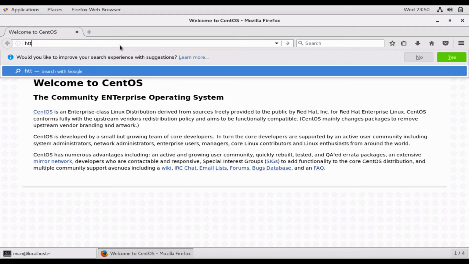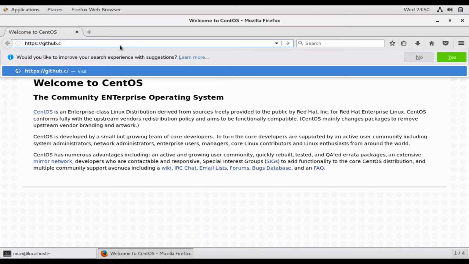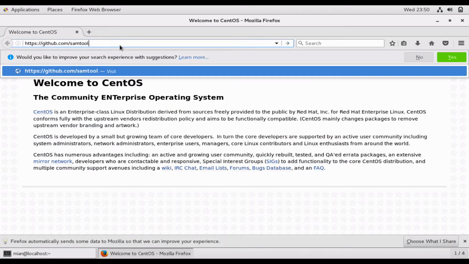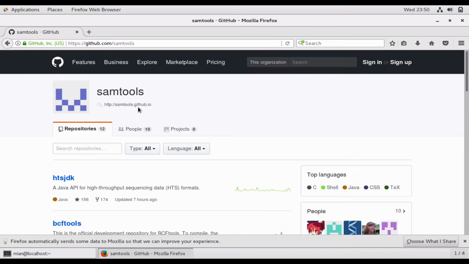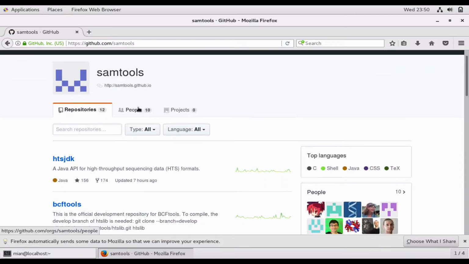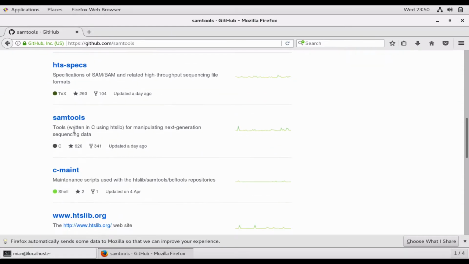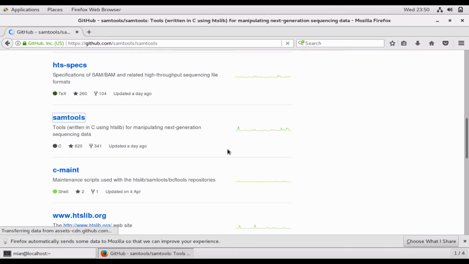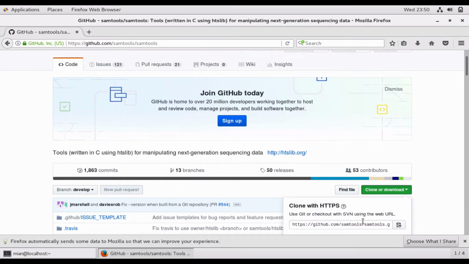https://github.com/samtools. Here you can see that they have different tools. Let's go to samtools and clone this.